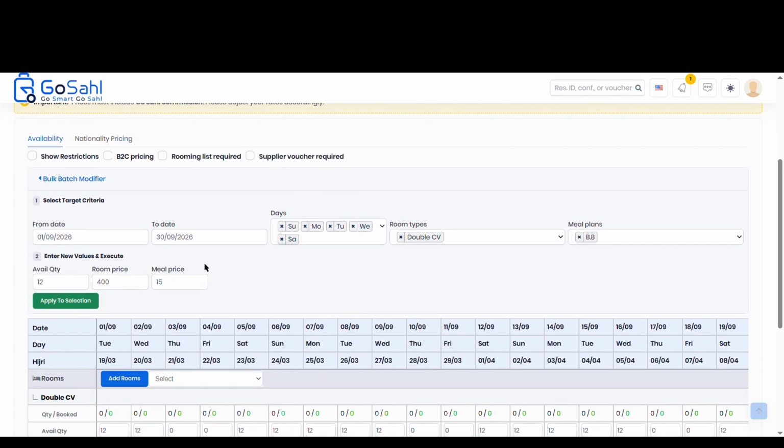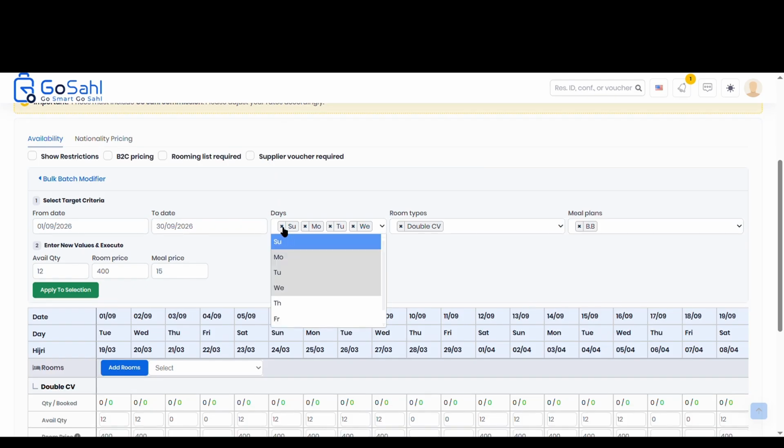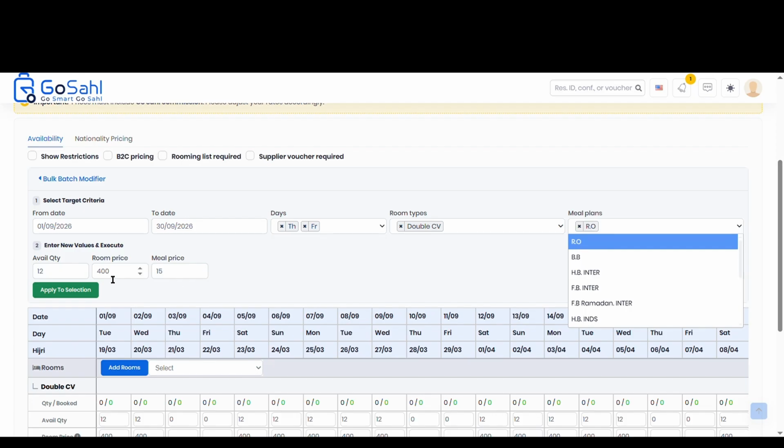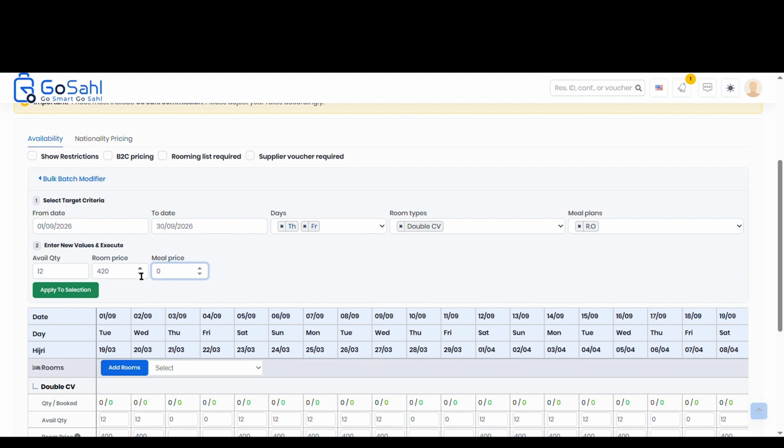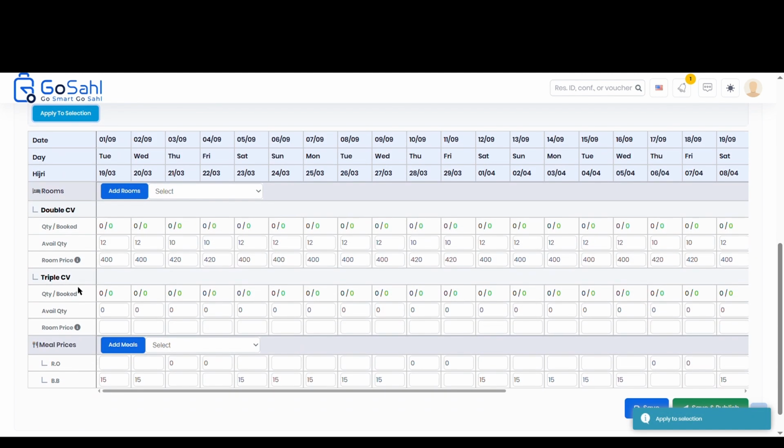And we can also select weekend days, if you want to assign a different price or quantity to those days. Select the room types and meal plans. Then the quantity and prices. Click Apply to Selection, to apply the entered quantity and prices to the selected rooms and meal plans for the selected duration. Now, we have added our availability.